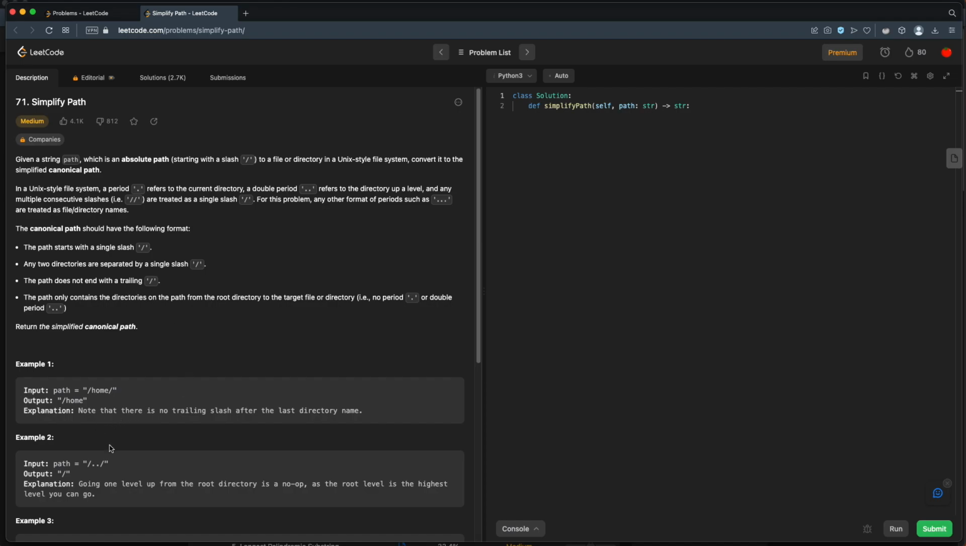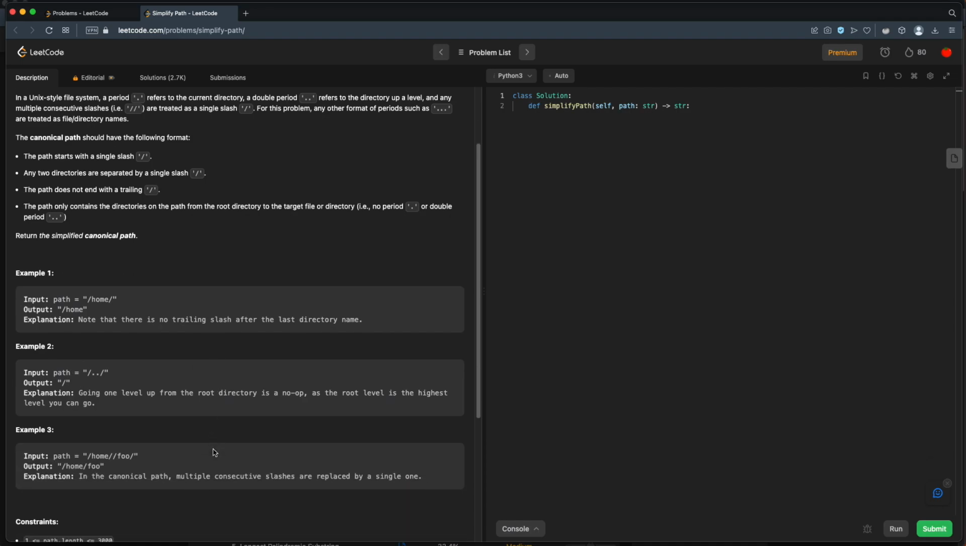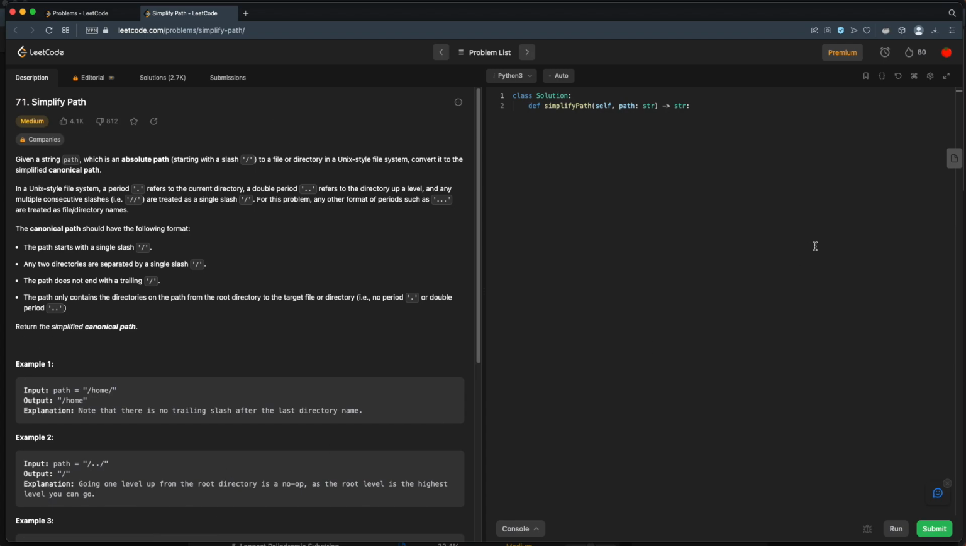All right. And then our second example here, we have slash dot dot slash, which just reduces to slash. I see, because going up one level from the root directory is a no op. Okay. And then the final example, they've got double slashes between home and foo. It's reduced to a single slash, and the trailing slash is removed. All right, so let's put 25 minutes on the Pomodoro timer and we will get started.